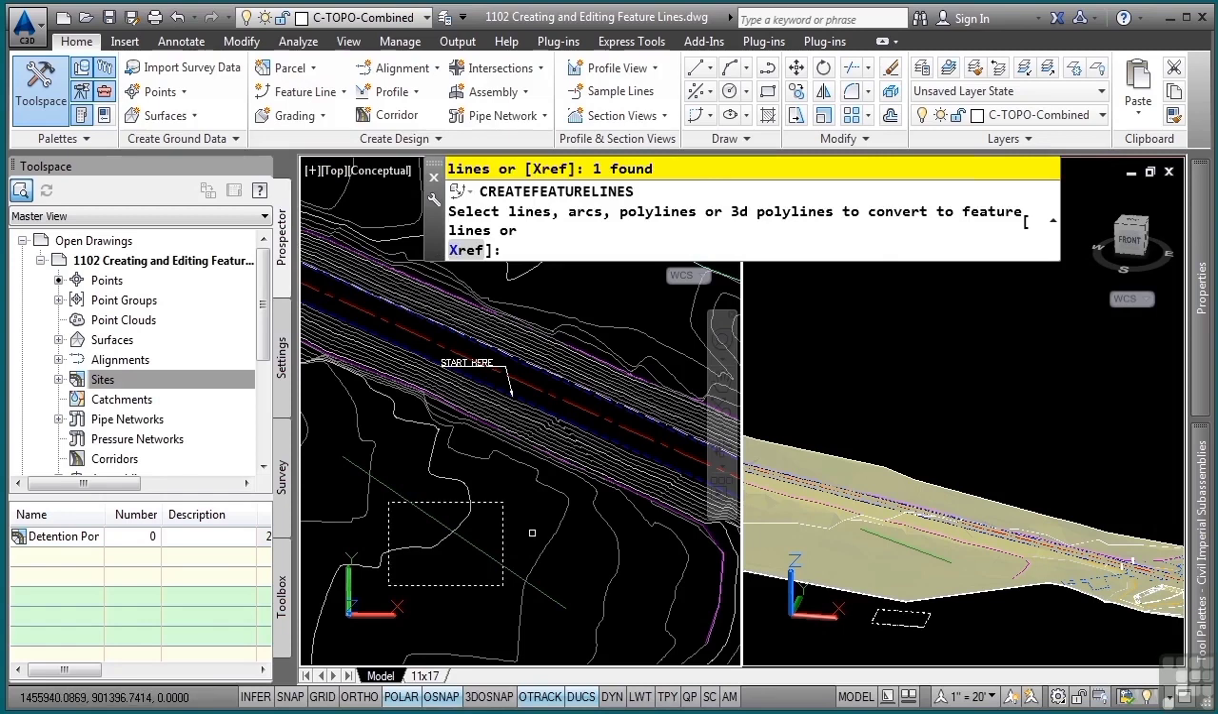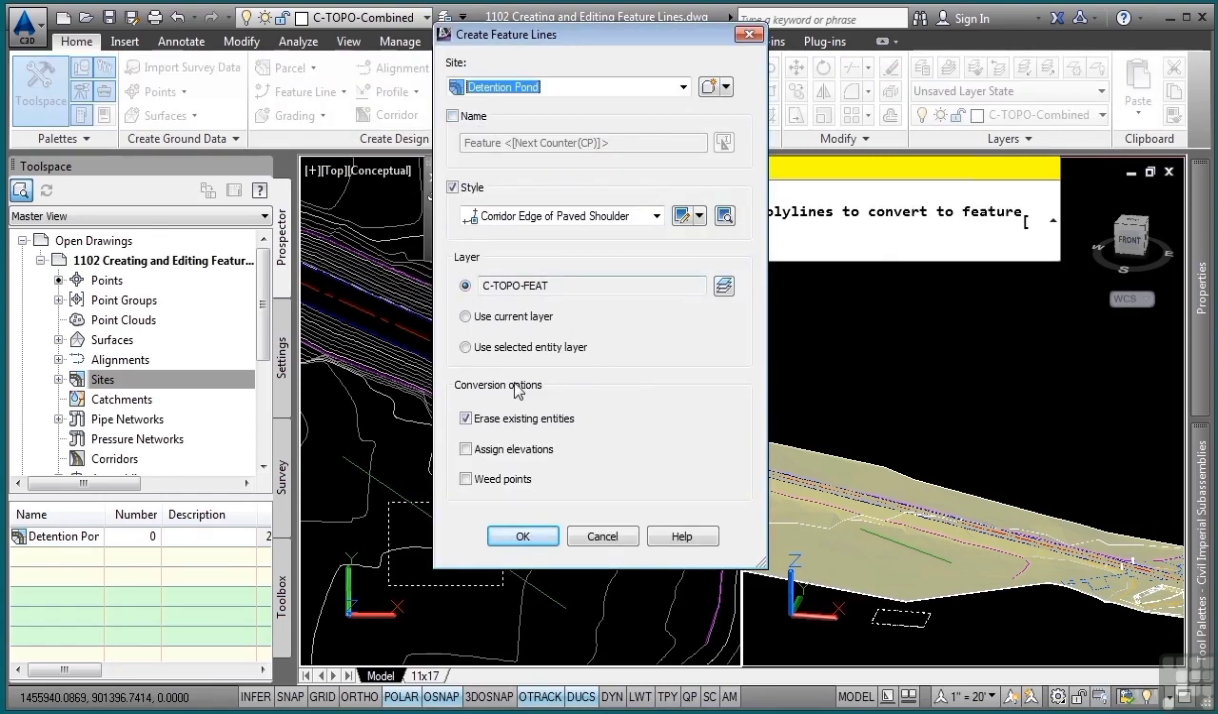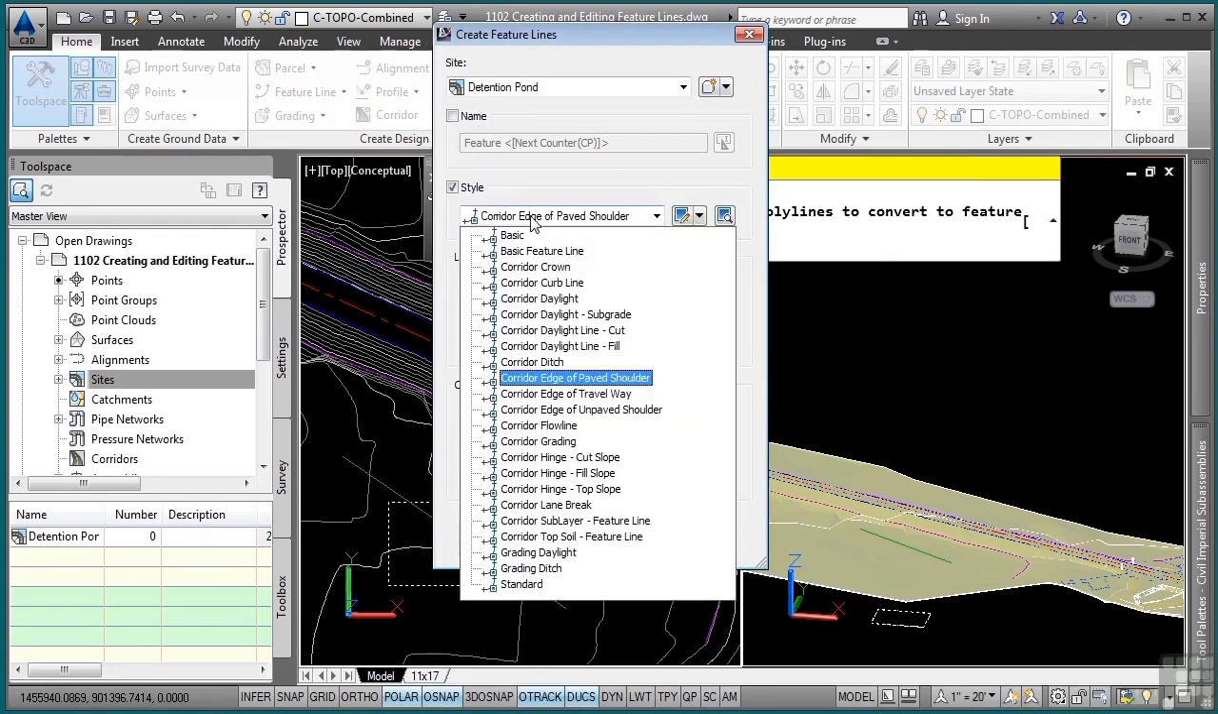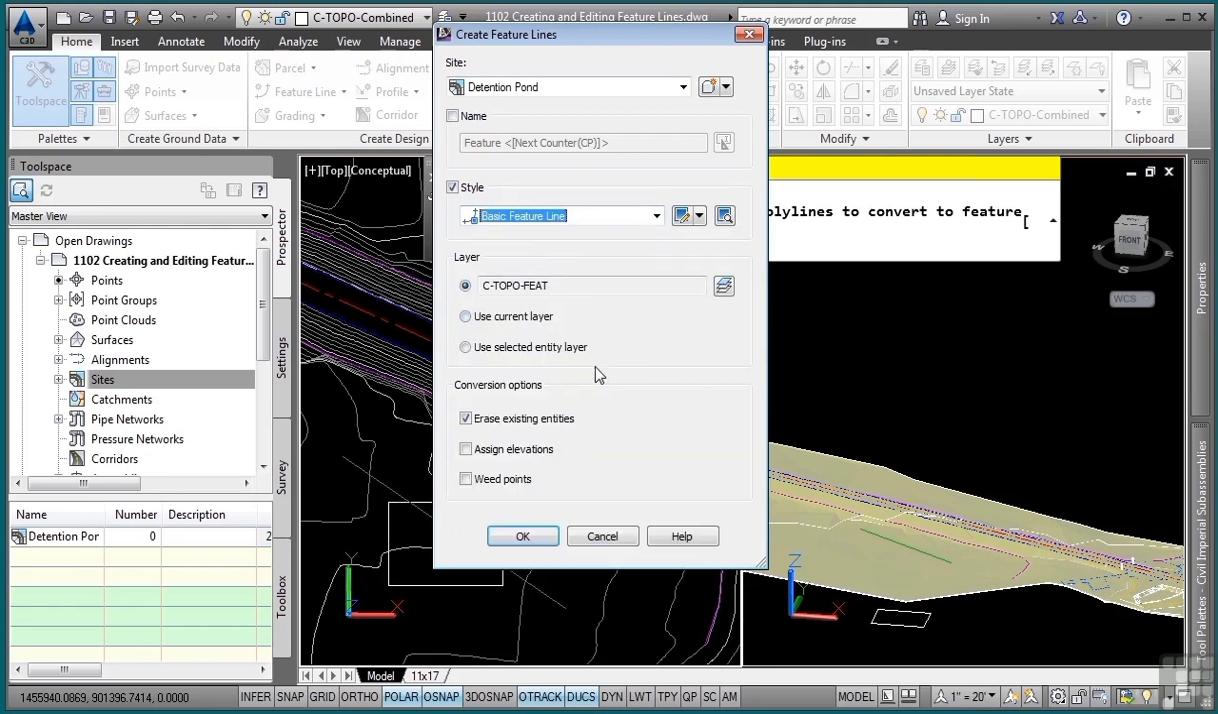Select my object. Notice how I have a few other options available. First, I'll give this one a style if I wanted to. Layer, and then I can erase the existing entities and it'll just create one using this style. I can even assign elevations right off the bat, which is really cool. And if you have a 3D polyline with a lot of vertices, you can actually weed out those points in the 2D as well as the 3D. We'll just say erase existing and keep it at 0.